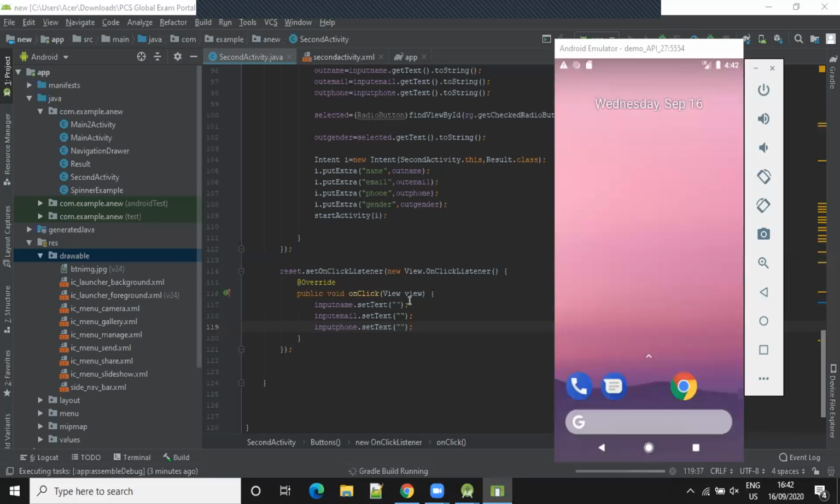Can you guys see my screen? Yes, sir. Yes, sir. Yes. I sent the APK in WhatsApp. Okay. Previous assignment. Okay.